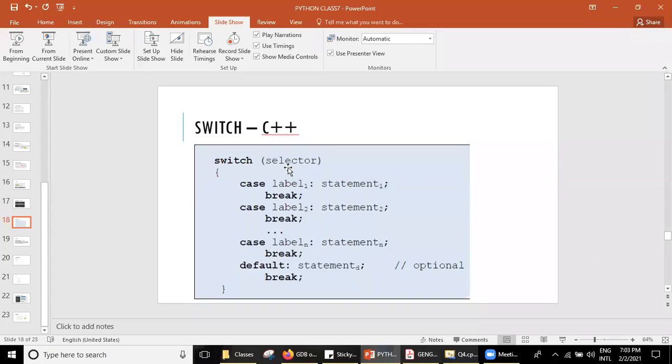The selector will match to any one of the labels. And here we will have our statements, whatever we want to execute will be written here. Every case will have a break statement. Likewise, at the end, the default will be one of the cases. It is optional, you don't have to write it, but if you want, you can use default to say please enter the correct option or the correct case.